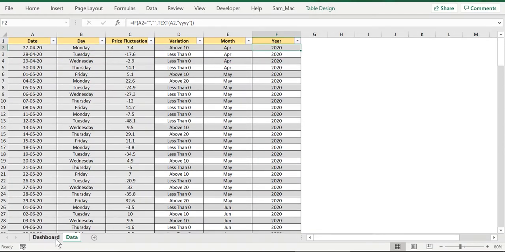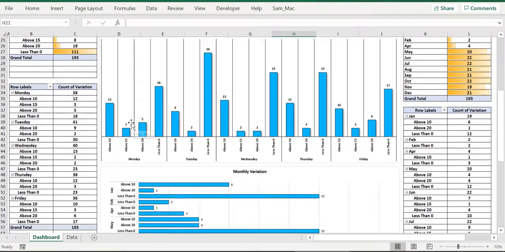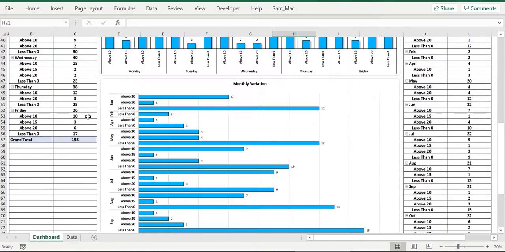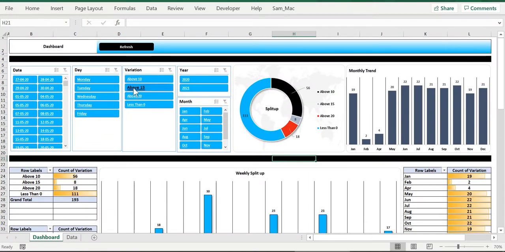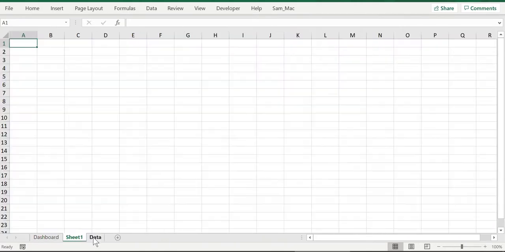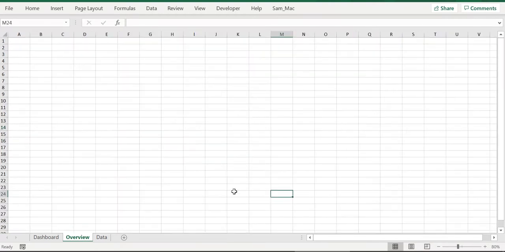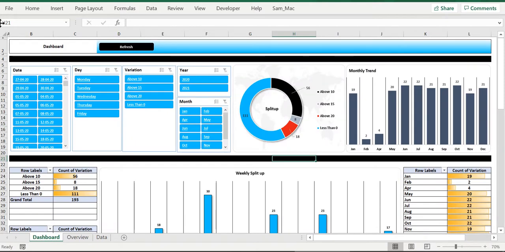Now coming to the dashboard itself, this is the dashboard that I have created. We'll replicate that and see how we can do that. Just to have a little bit of design and everything, we can do designing very easily. So I'm going to create a new sheet and call it, say, Overview. Then I'm setting the zoom to 80. So you can go ahead and get these things.